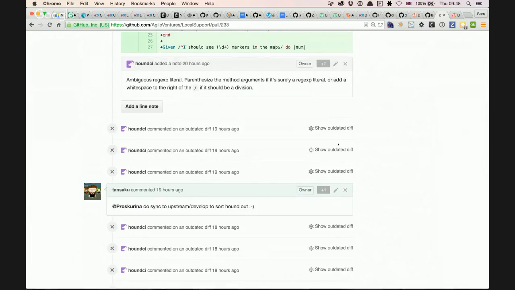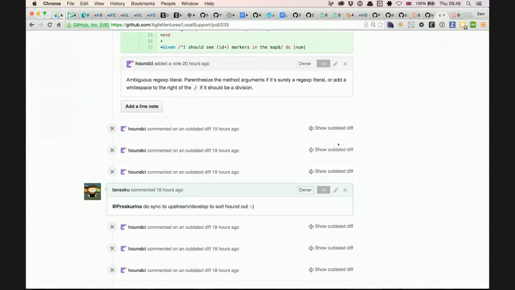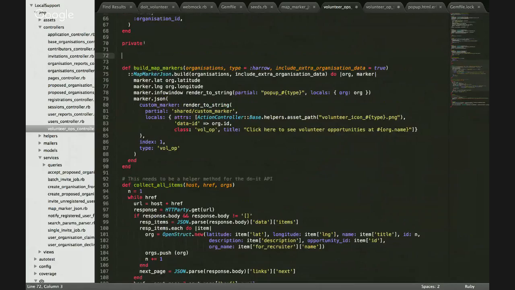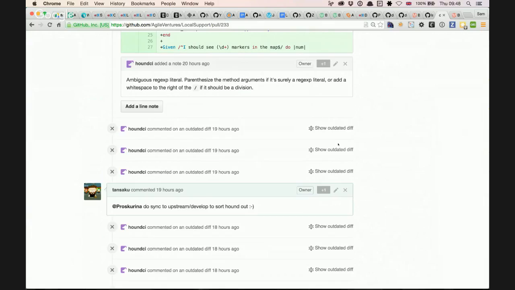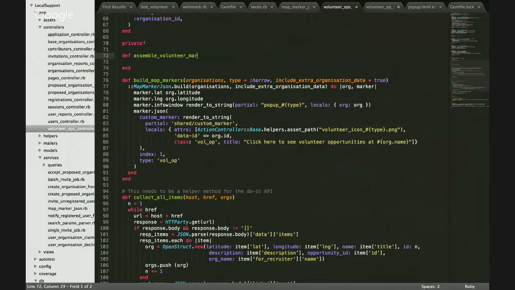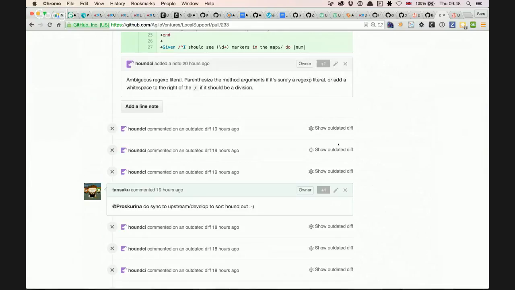Like, I would cut that entire thing, and let's make a method in the private section, which is called, you know, assemble volunteer markers or what have you. And let's drop that whole lot of code in there, and then let's take line 85. Let's remove the @markers equal from the. Sorry, no, on line 8. No, on line 80. Oh, you've copied and pasted that already, haven't you? I just want to delete it from here. Okay.